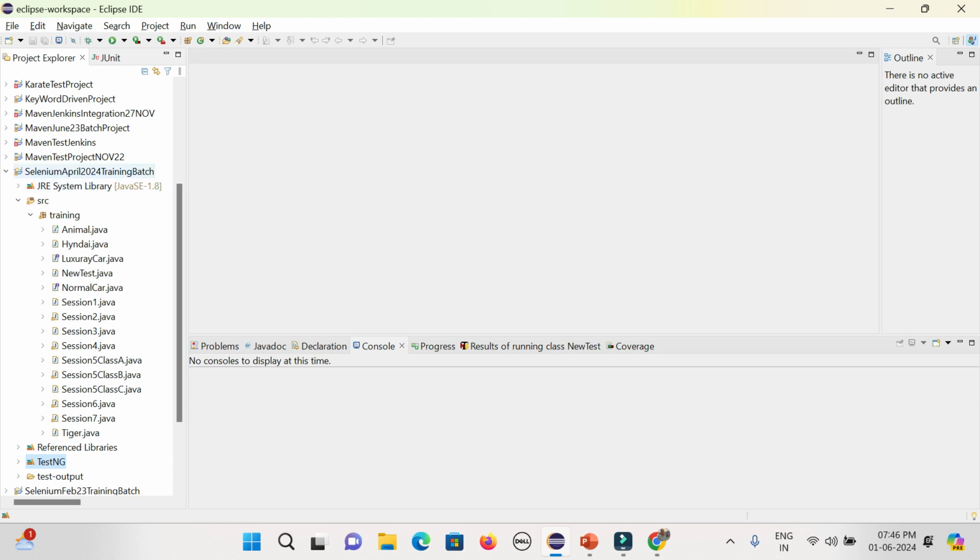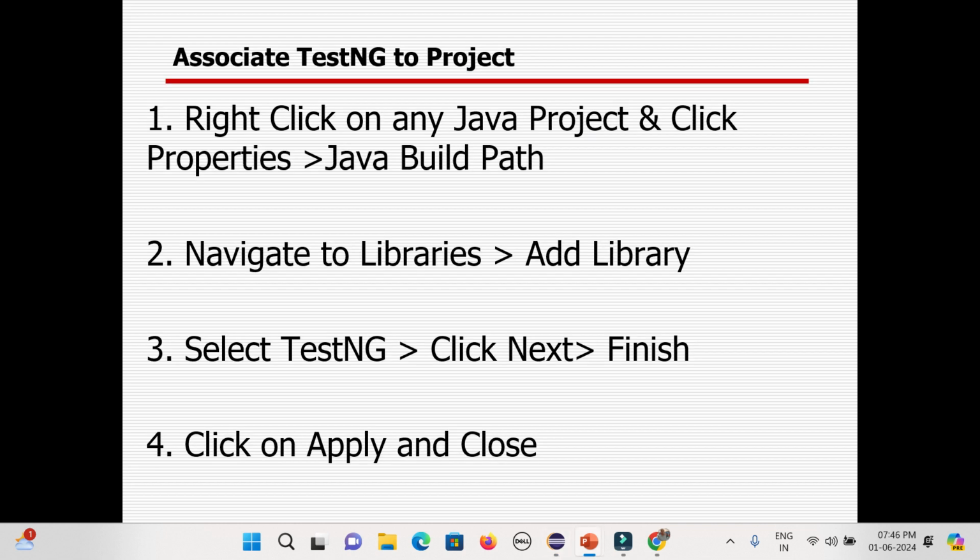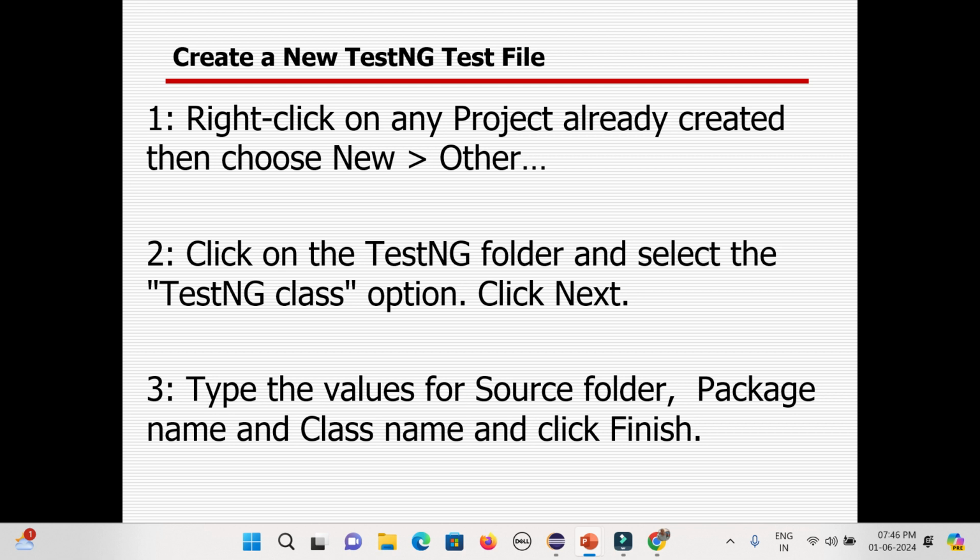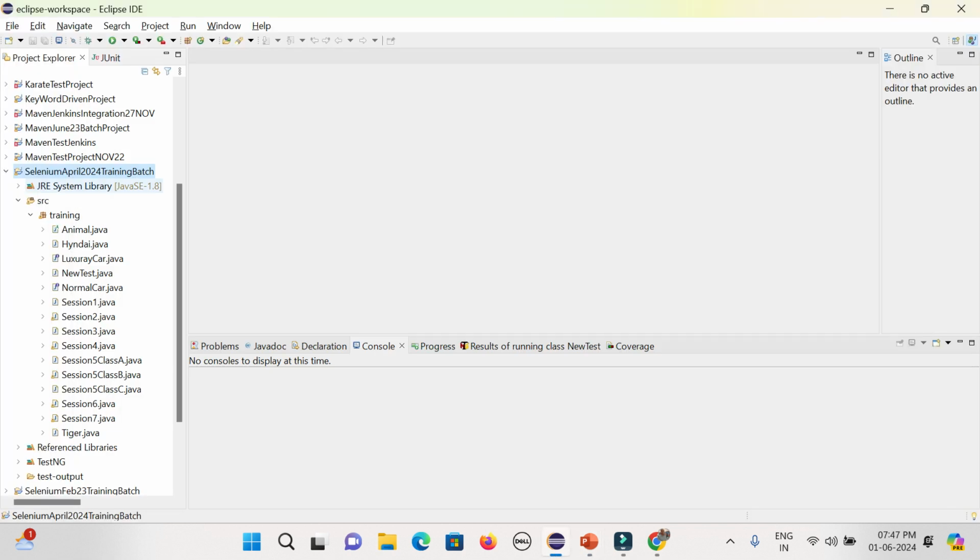You need to associate TestNG to your project because it's a library, not the jar file. TestNG is a library, it's a framework, right? Then you need to create a TestNG project, TestNG class. How can you do it?